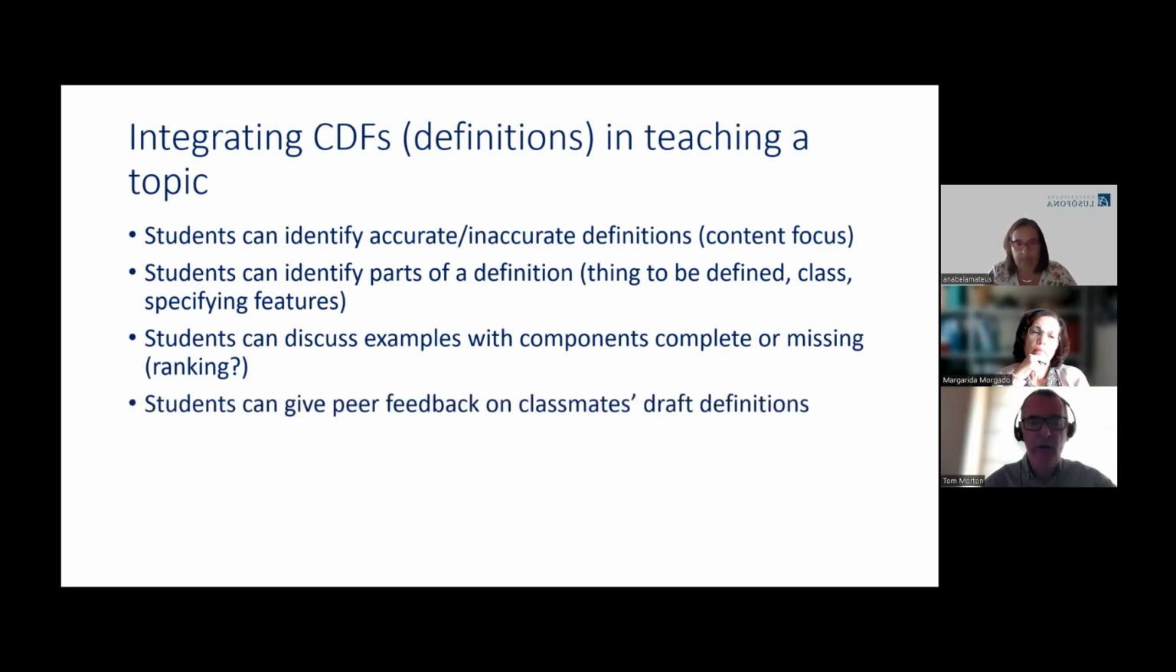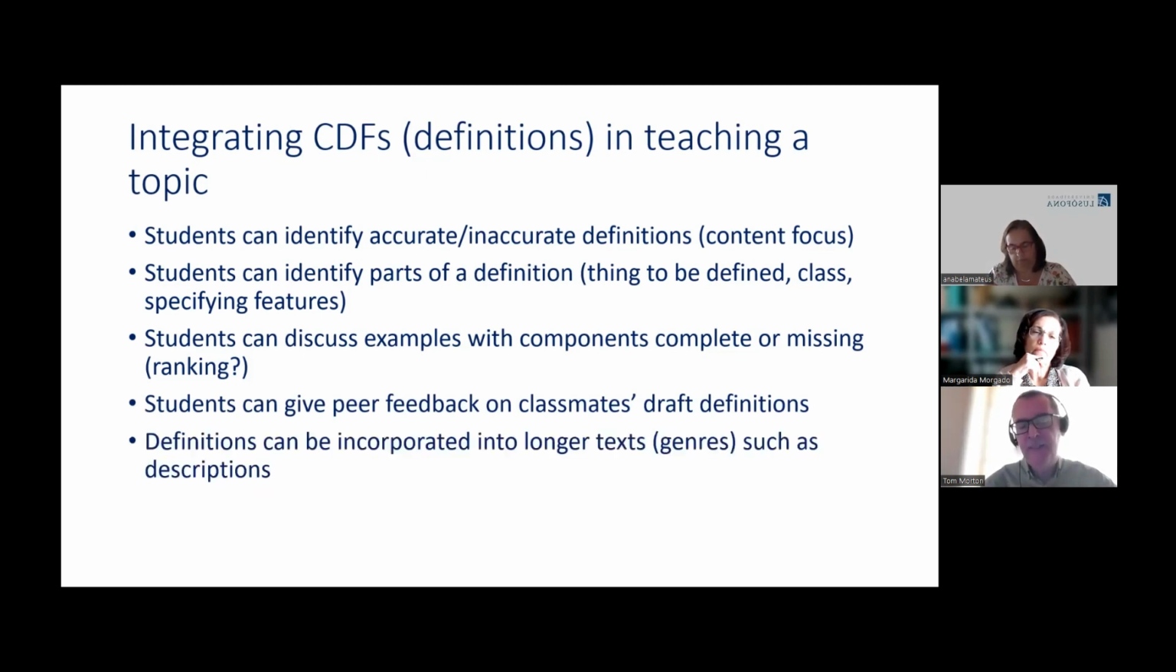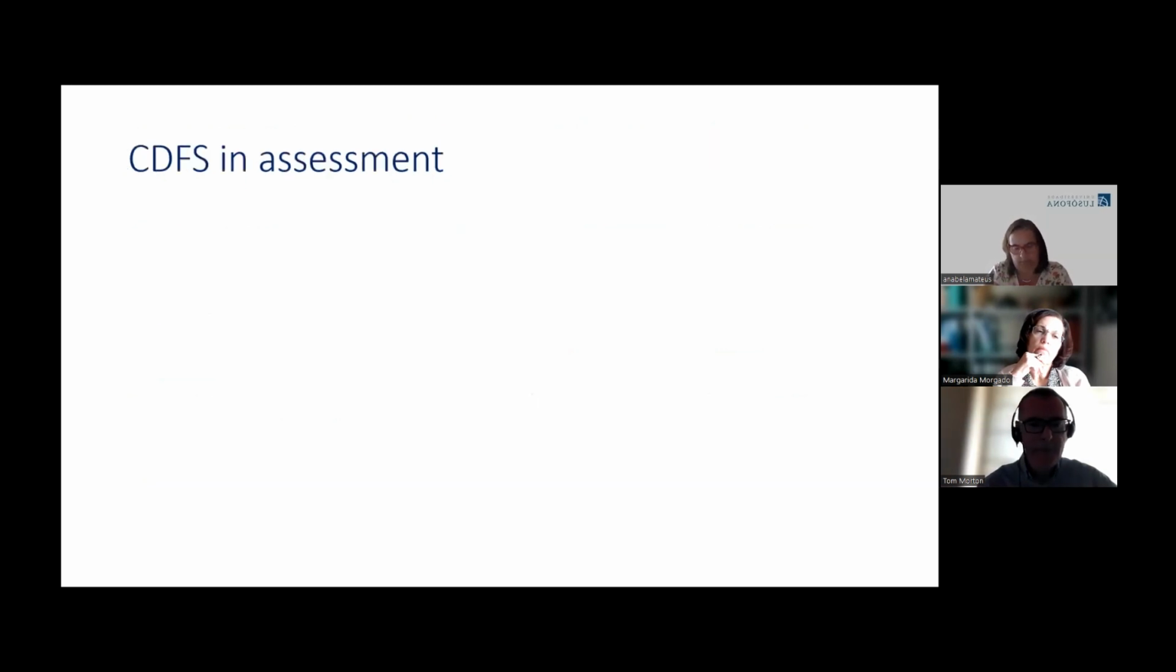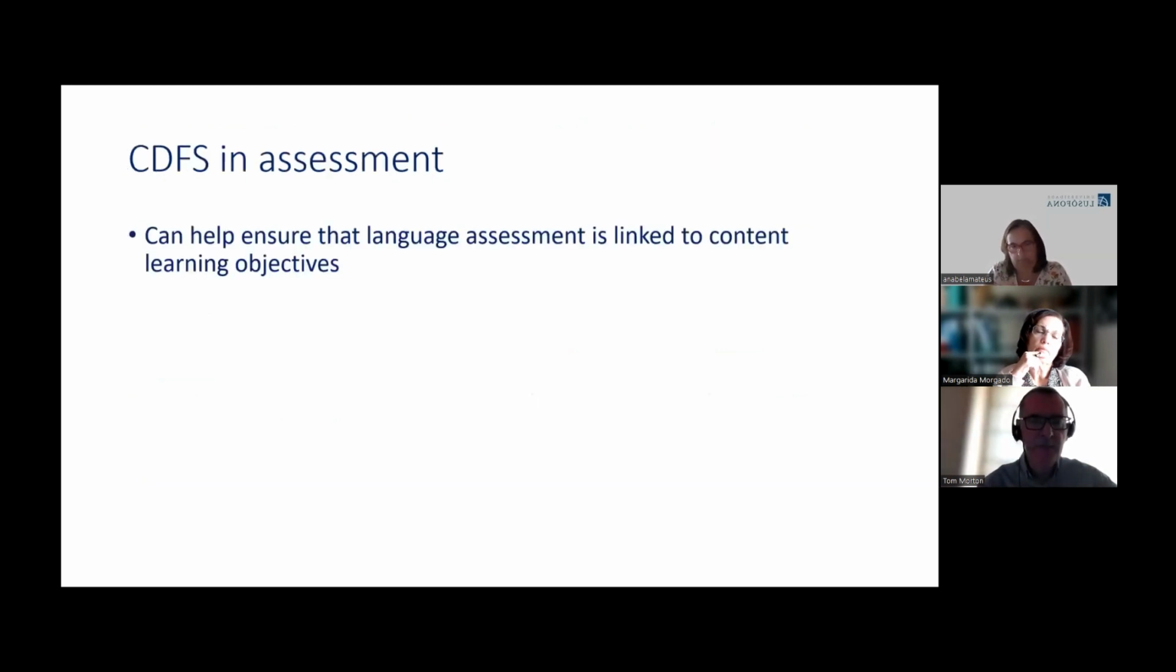Okay, so a way of fostering peer evaluation, peer feedback, and definitions. Okay, we don't necessarily want to look at definitions on their own. Definitions can appear, for example, if you have a description of something, it quite often begins with a definition of the thing that we're going to describe. In assessment, overall, it can help us to ensure that language assessment is linked to content learning objectives.